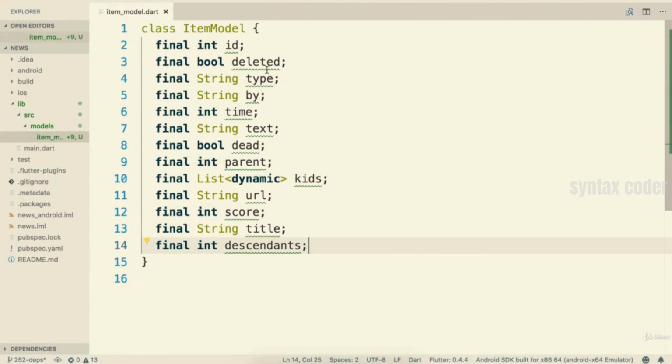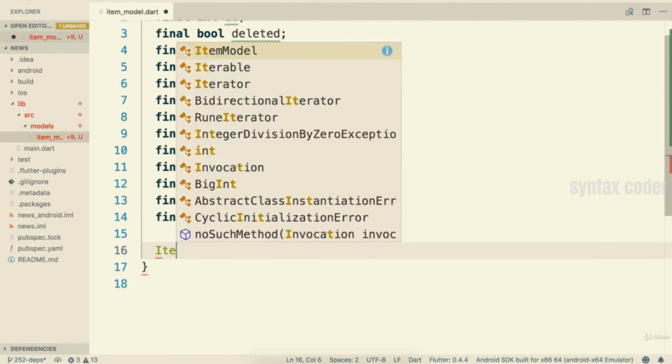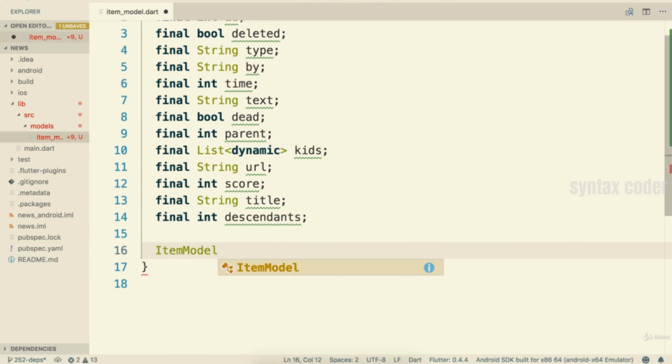In the last section, we created our item model class and associated a ton of properties with it. We're now going to create our constructor, which is going to take some blob of JSON and try to map up information out of that JSON into each one of these different instance variables. So underneath the listing of all those variables, I'm going to create a named constructor by writing out ItemModel.fromJson, like so.